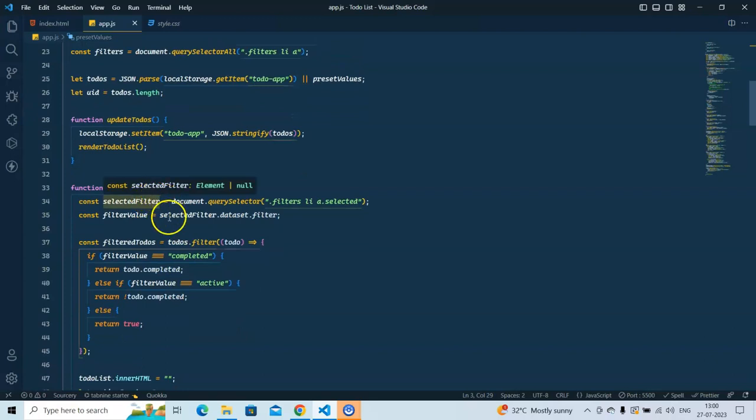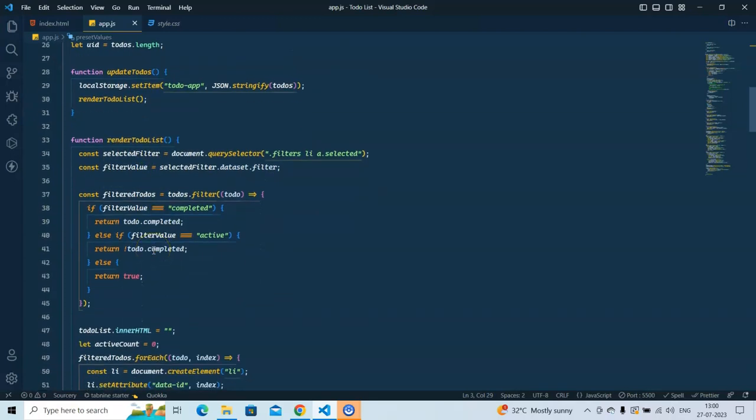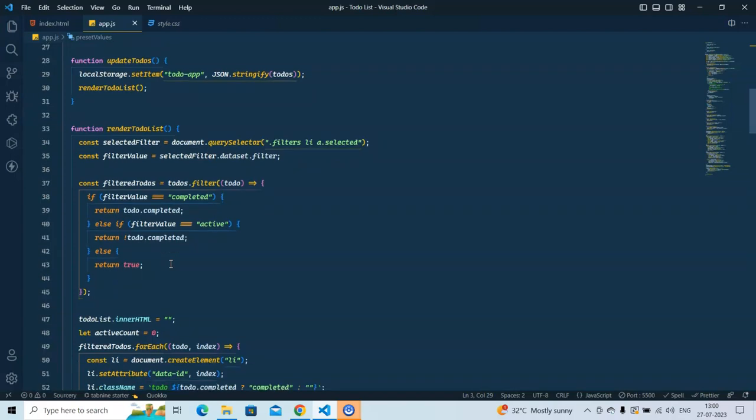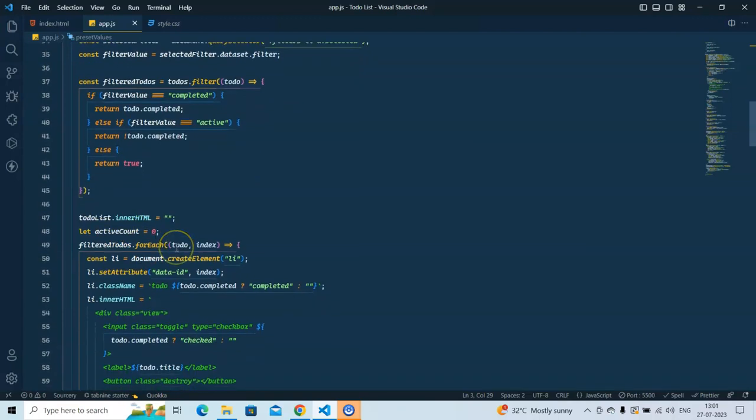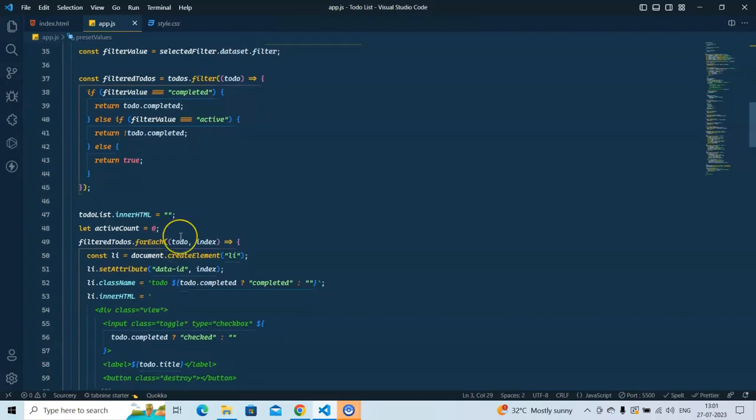The render to-do list function is for rendering all the elements based on the filters or whatever else may occur. You can see a function written for filter to-dos, which, as I mentioned earlier, uses the filters to filter the completed tasks and active tasks, and we will be displaying them. The active count will be an important element over here, which will determine how many tasks are active. We'll be adding functionality to it at a later stage.